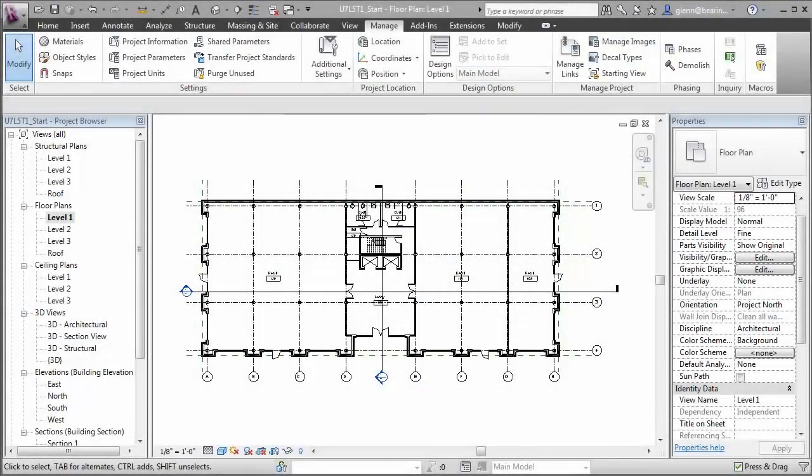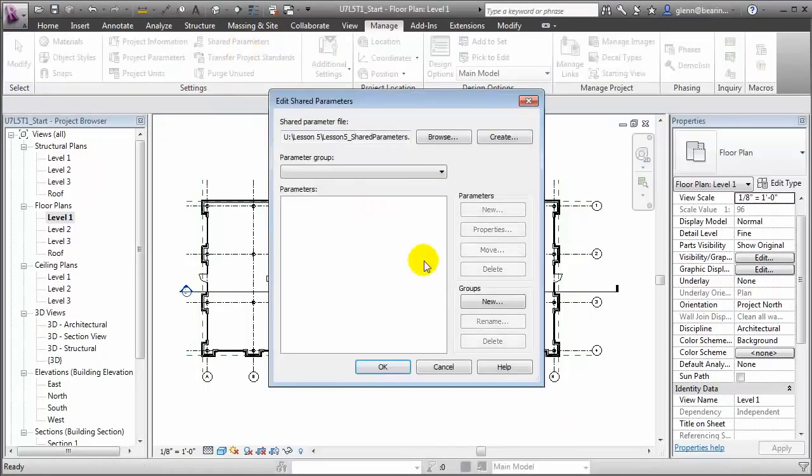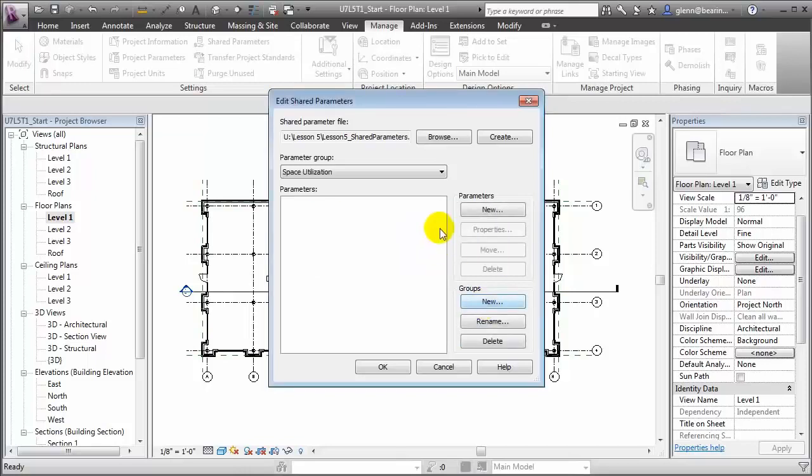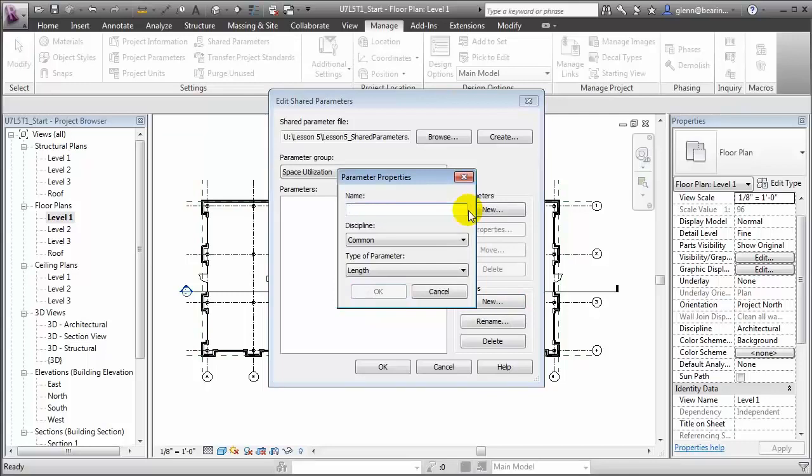We'll start by creating a shared parameter to track whether spaces are assignable, and then assign this parameter to our room elements. Let's start by creating the shared parameter. We'll open the Shared Parameters tool, create a new group to hold our parameters that are related to space utilization, then create a parameter. For the parameter, we'll call that assignable, and we'll give that a type of yes, no. That'll create a simple checkbox that users can check to indicate yes or uncheck to indicate no.